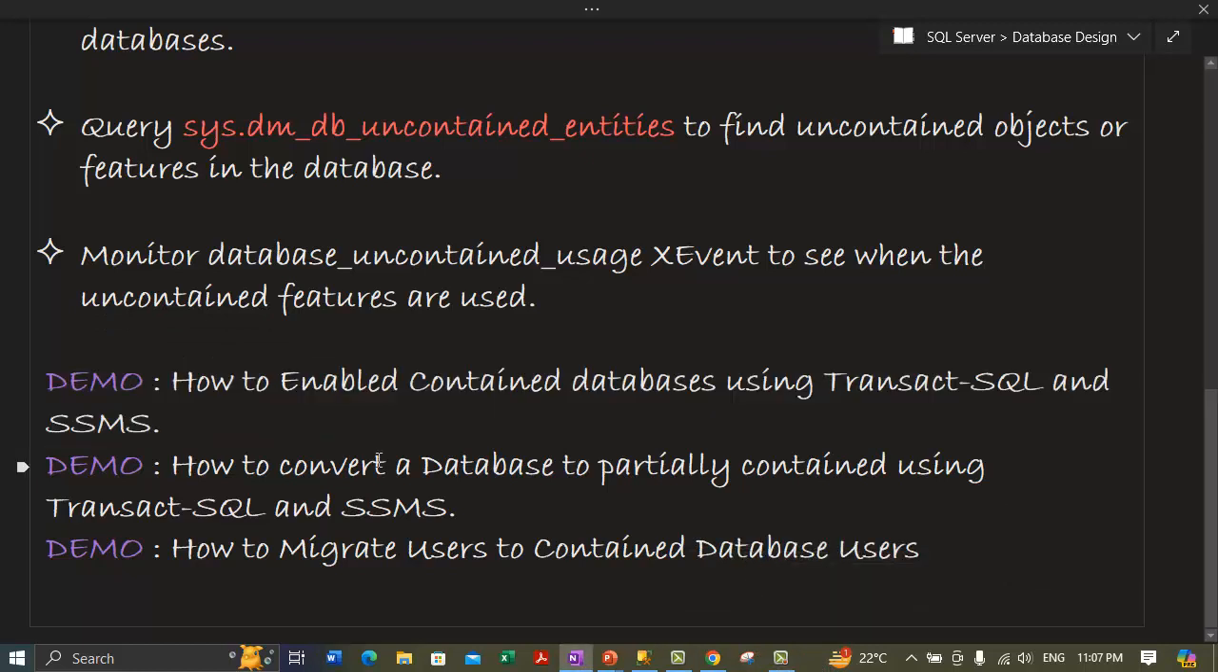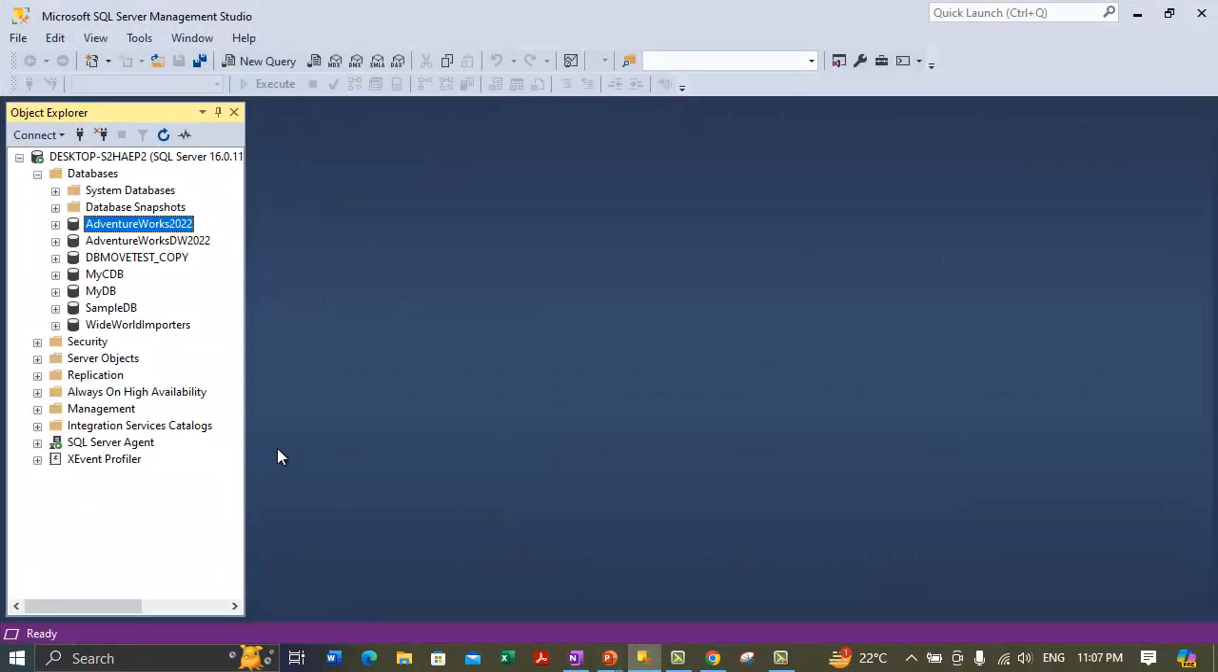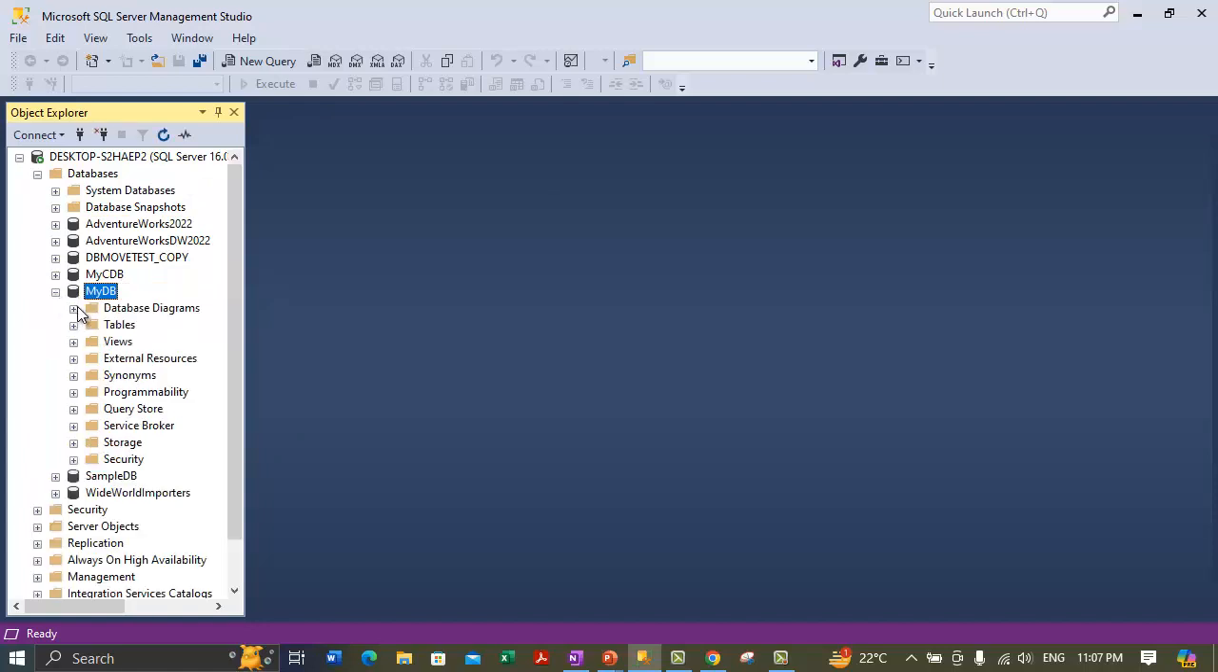So guys, the first practical is on how you can enable contained databases using Transact-SQL and SQL Server Management Studio. So let me share some of the examples here. First, let me take one database. Let's take MyDB as the sample database here. Alright, it has some tables.